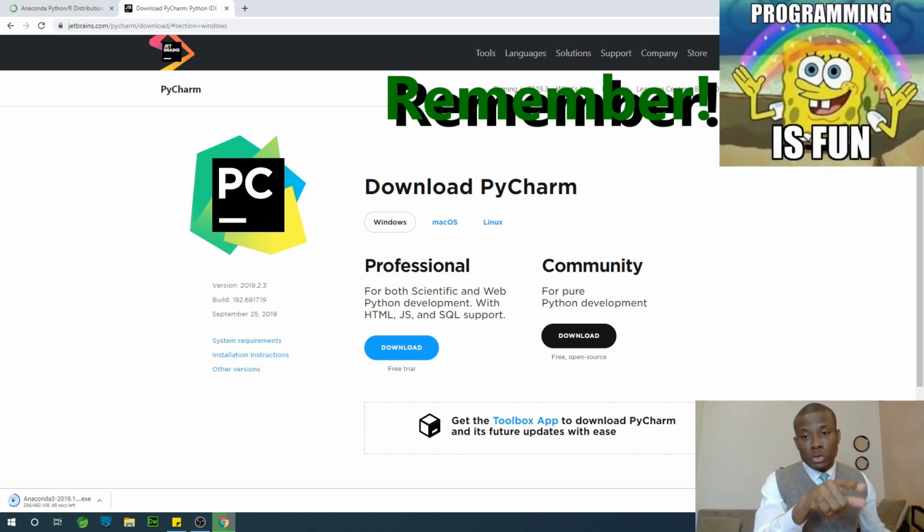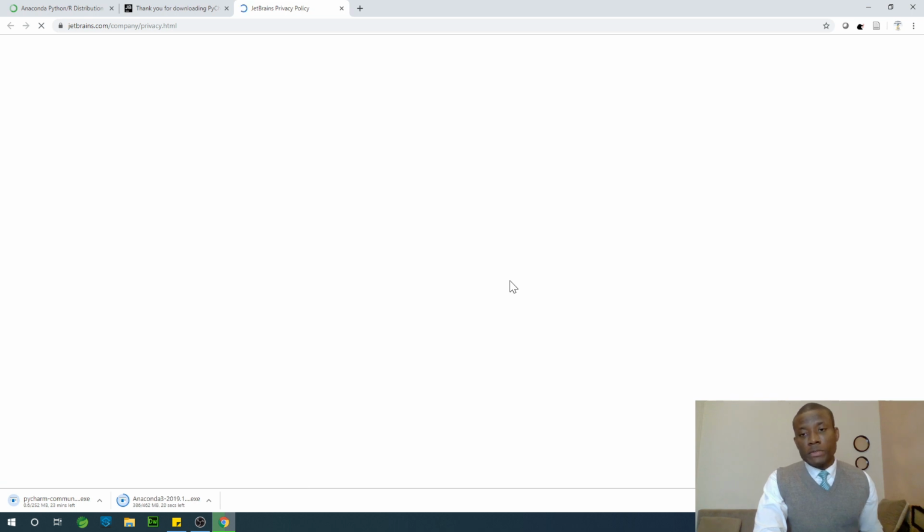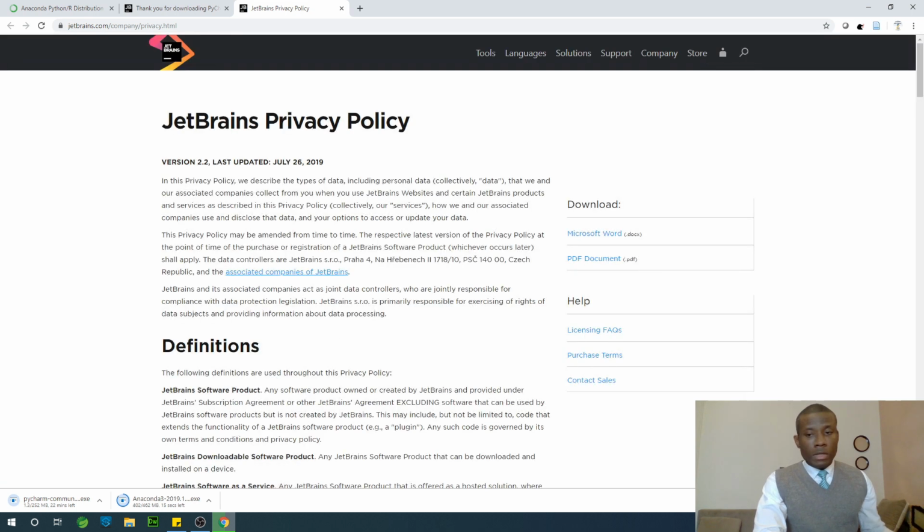So the one you are going to choose is going to be the community edition. So just click on download here. It actually redirects to the download page, and that is fine. And now PyCharm is also downloading, as you can see.